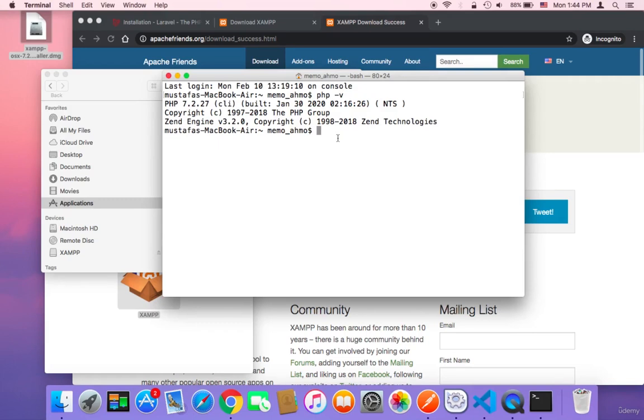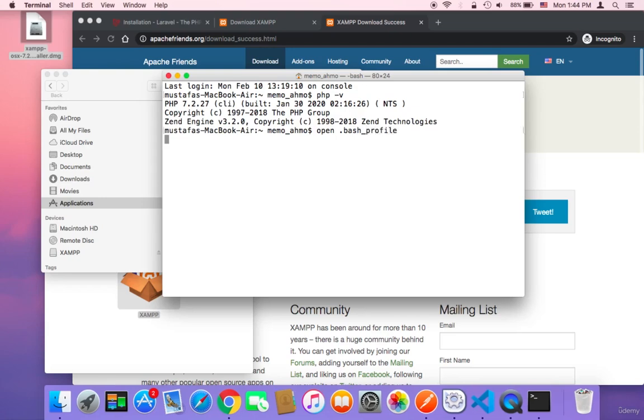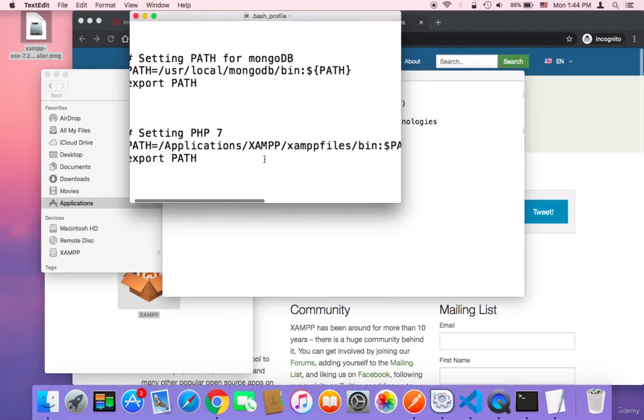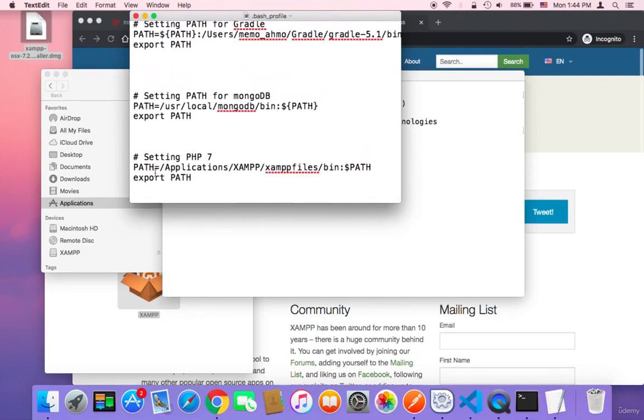XAMPP to your path. And in order to do so, just open your bash profile. And inside bash profile, make sure to add these two lines at the end of the file. Path equals to /applications/XAMPP, all capital letters, and then /xamppfiles/bin, and then colon, and then $PATH, and then export that path.